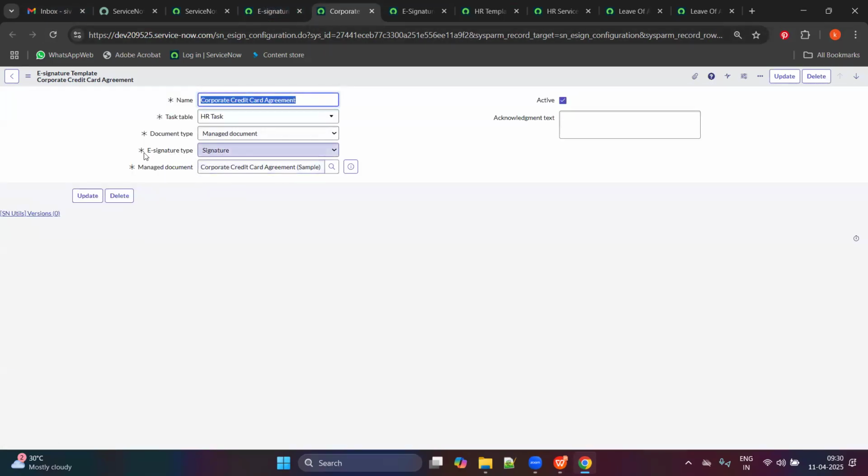Right. And there is an e-signature type here. What kind of signature are you seeking? Credentials they have to enter, acknowledgement they have to do, or signature. Mark this as signature. Right. If it's an acknowledgement, they have to enter the acknowledgement text, like, I confirm, I am. So there will be acknowledgement text, right, guys?